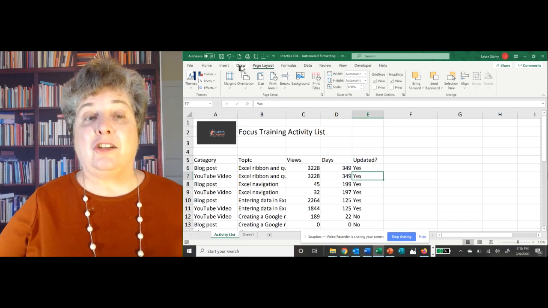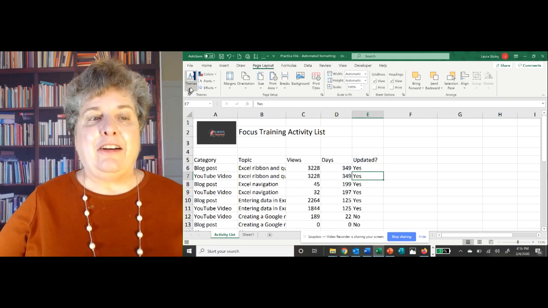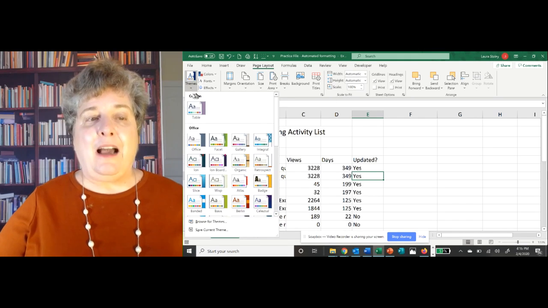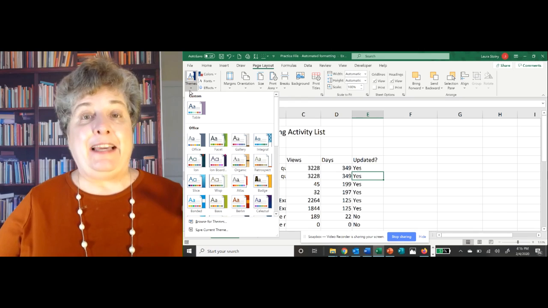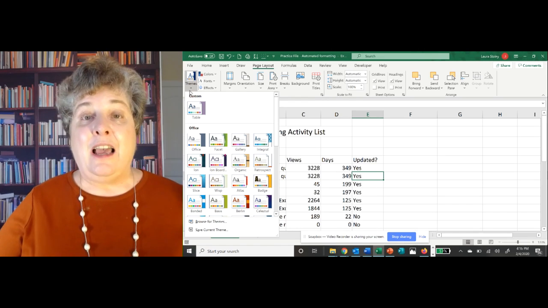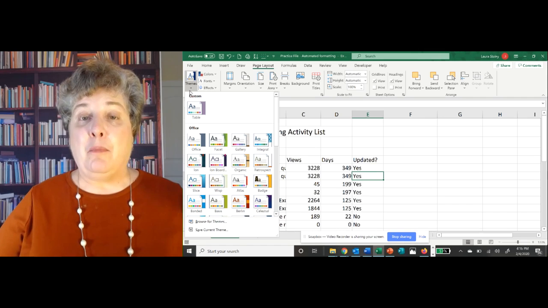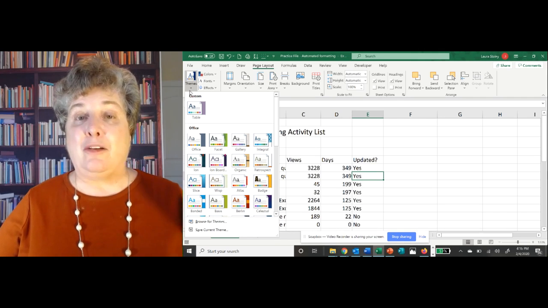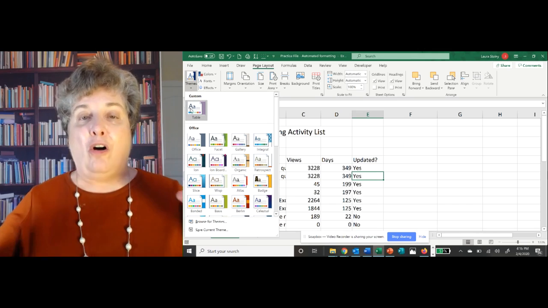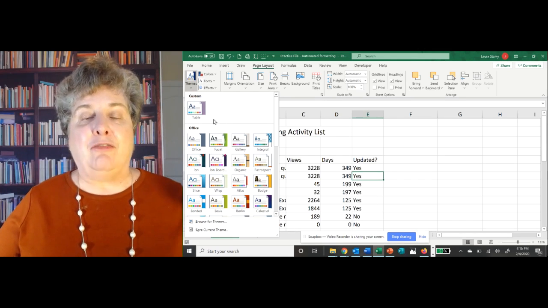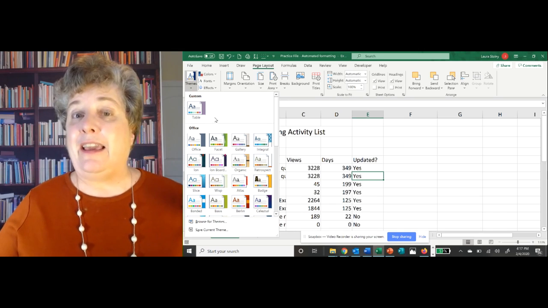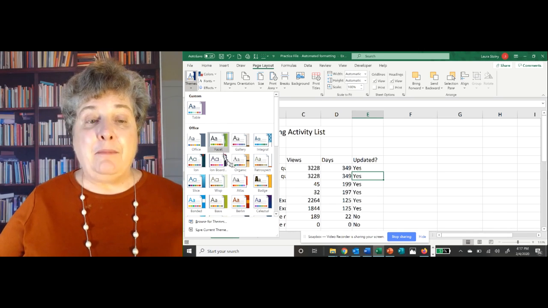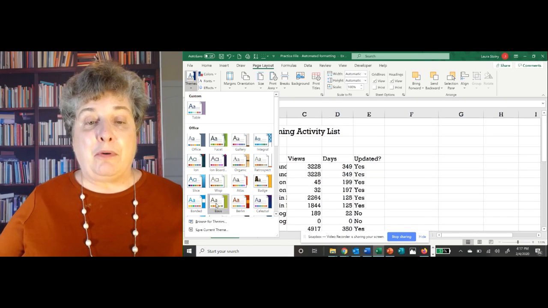So home, insert, draw, page layout. There is a themes option. And what this does is Excel has paid some graphic designers some money to come up with what they call themes. And a theme is a group of formatting that's all lumped together. So colors and font sizes and special effects and all those kinds of things are all grouped together under a theme. So if you don't like the default theme, you can come in here and choose any number of themes.